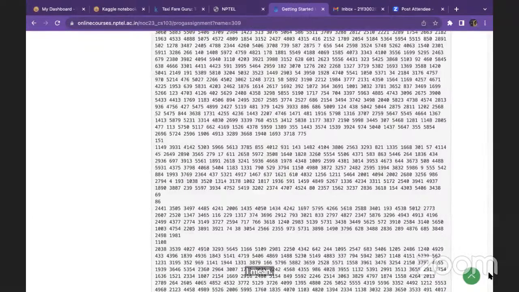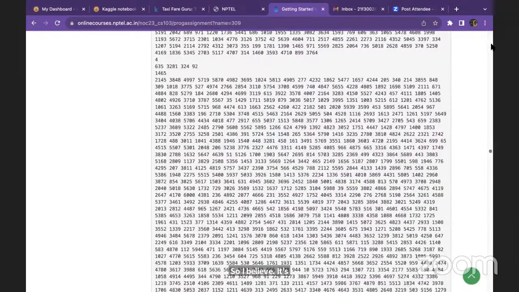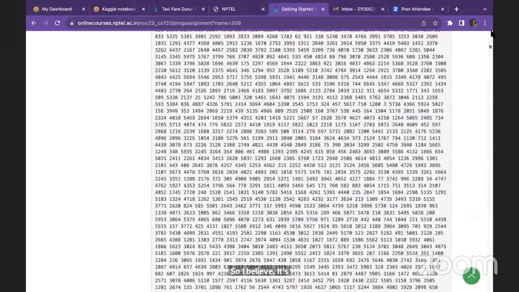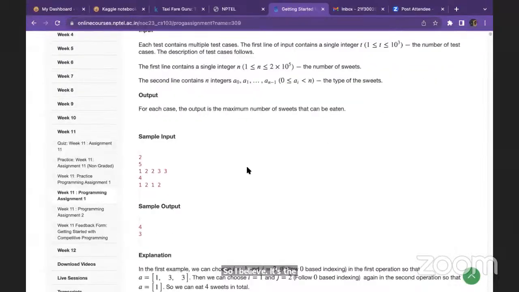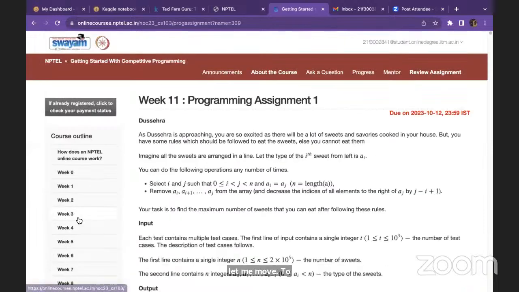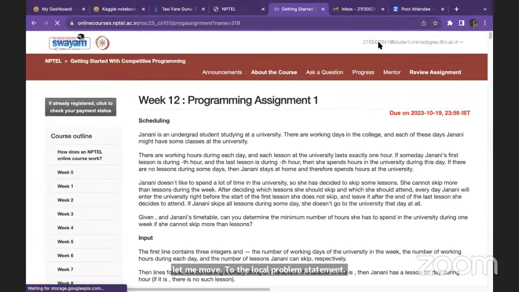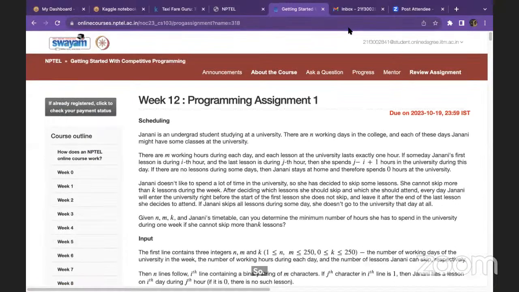I believe, if there are any doubts, people can ask. Okay, so if there are no doubts, then let me move towards the week 12 problem statement. So the week 12 problem statement goes like this.